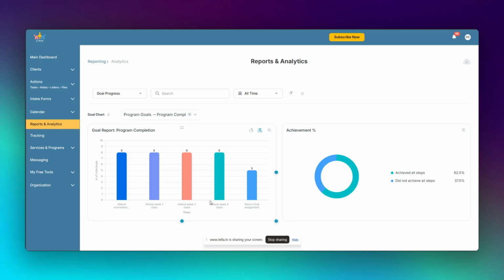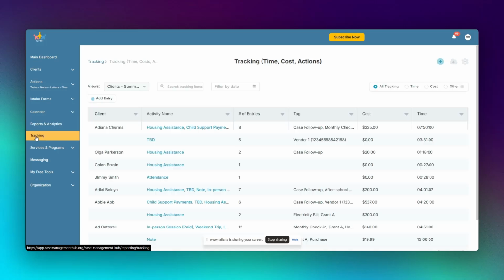Now, when you want to get more text-based or table-based reports, just use the table modules. For example, if you're looking for a table-based tracking report, go to Tracking. Then you can filter down and pull the information you'd like. Learn more in the tutorials for each of those modules.